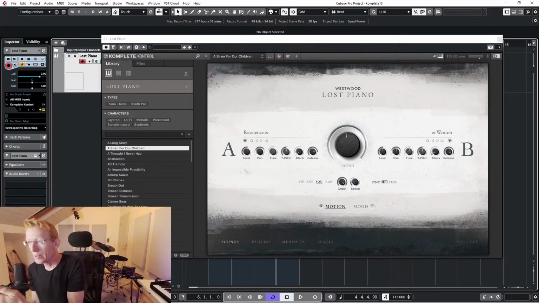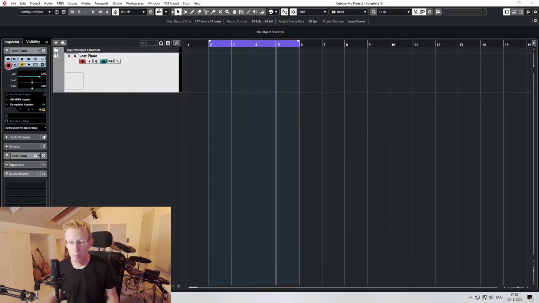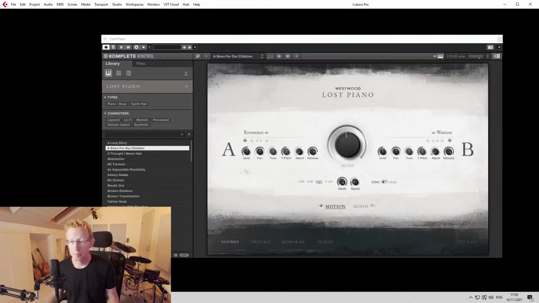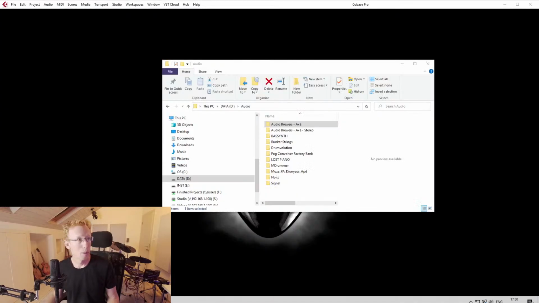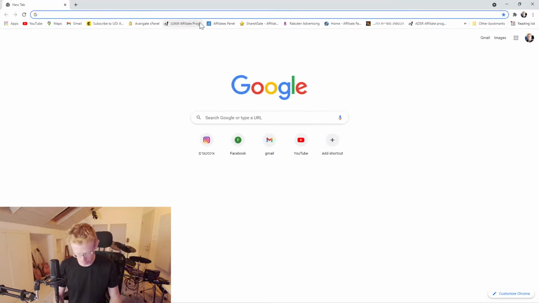Hey guys, I'm exploring Lost Piano by Westwood Instruments, and I'm gonna show you some other stuff maybe related, like Piano Colors by Native Instruments and also Hammers and Waves by Skybox Audio. So let's get started in a couple of minutes, and just gonna open up my browser here.